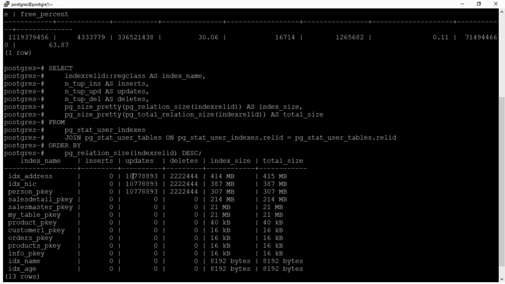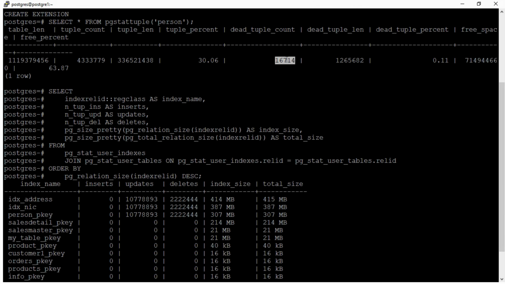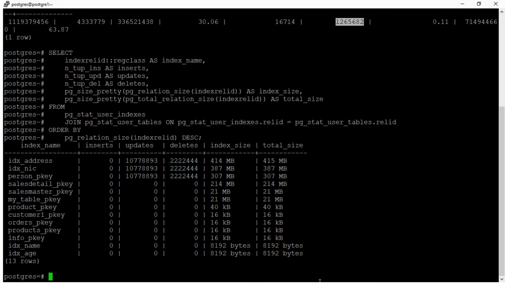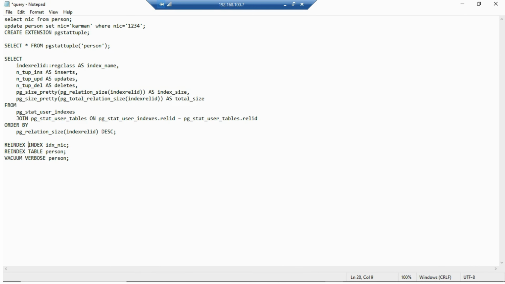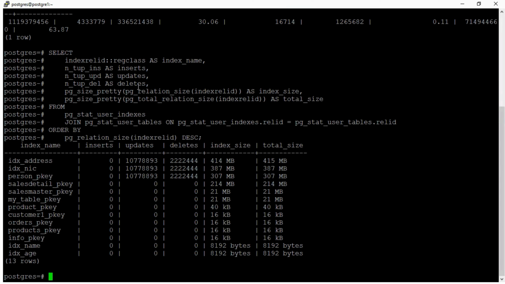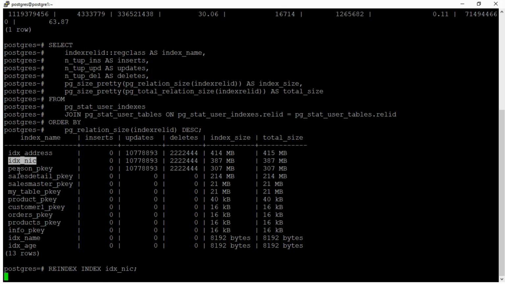So now after that we just execute the reindex on this table. Now let's execute the reindex on the index name of NIC. After that we will execute the reindex on the address. Whenever reindex has completed, then we will re-execute the same query again.